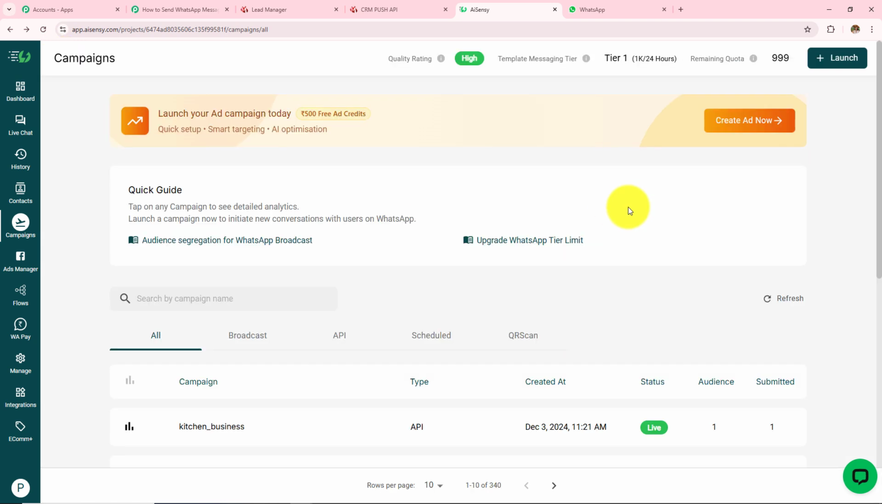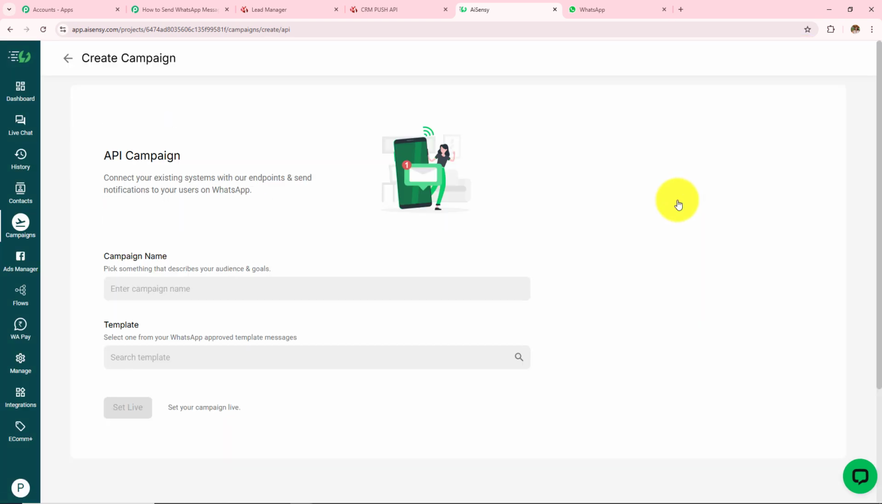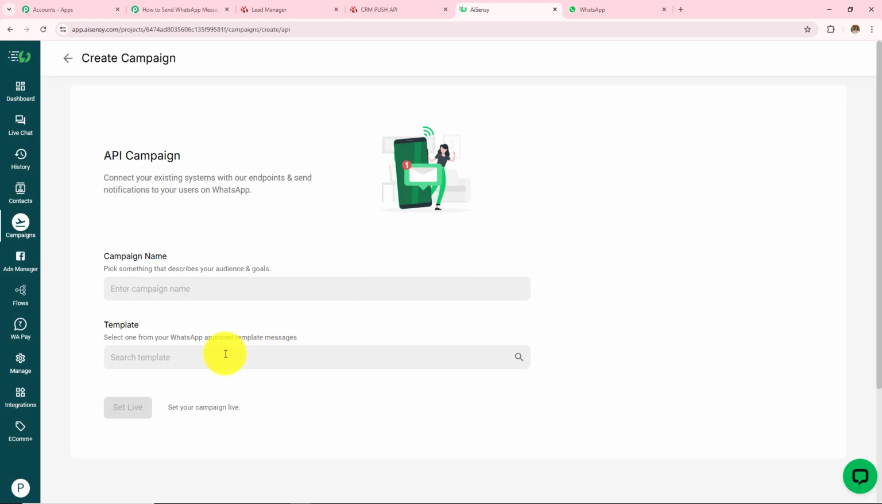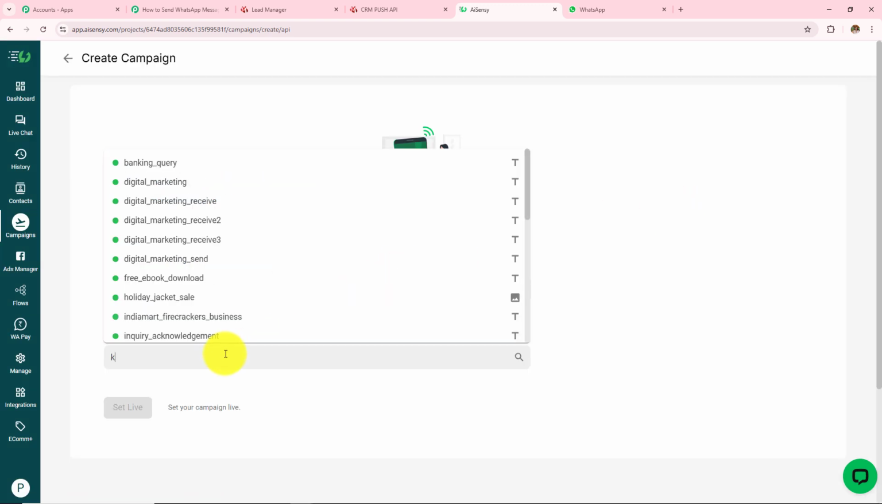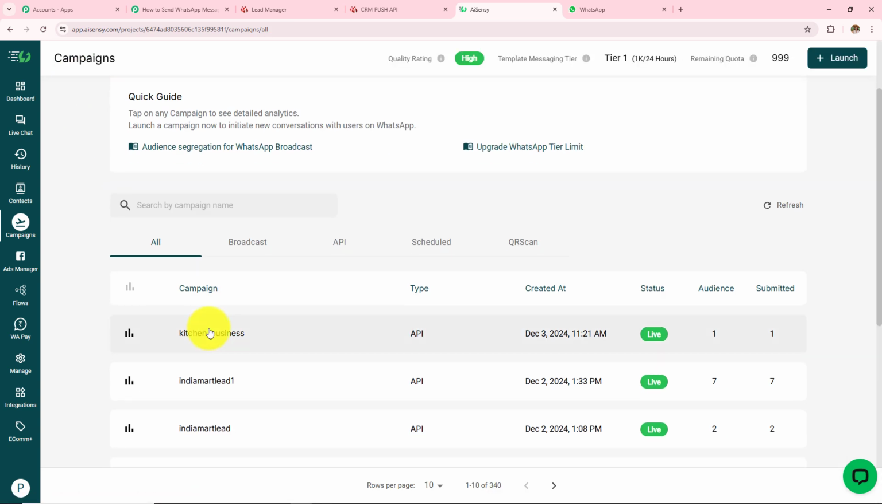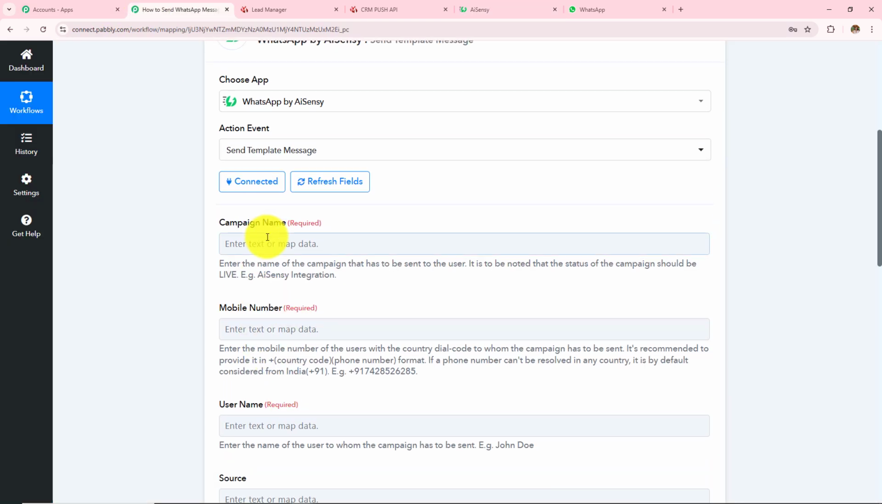So if you want to create a new campaign, you simply have to click on this launch button on the top right corner, and then you have to go to this campaign, and then you have to go to this API campaign, after which you have to select the template. So the name of my template was kitchen business, and then you have to name the campaign, after which you simply have to click on this set live. Now after creating this campaign, what I need to do is simply copy the name of this campaign and paste that over here in my Pabbly Connect.